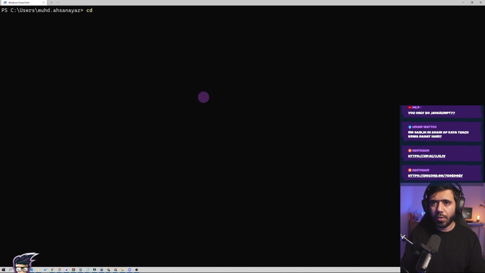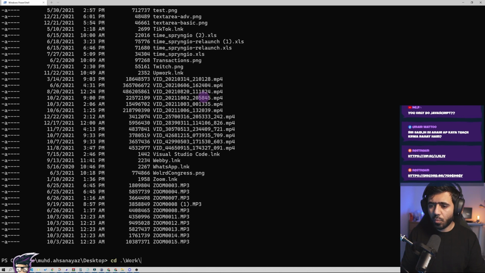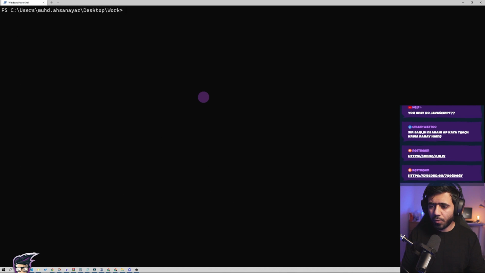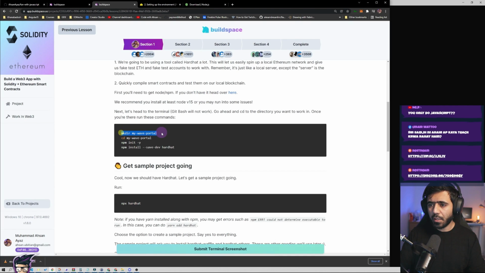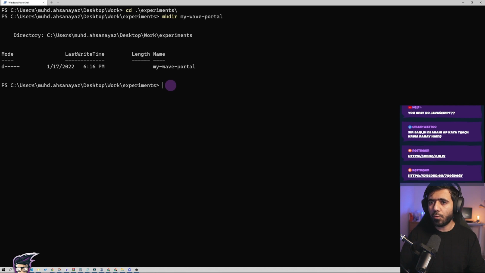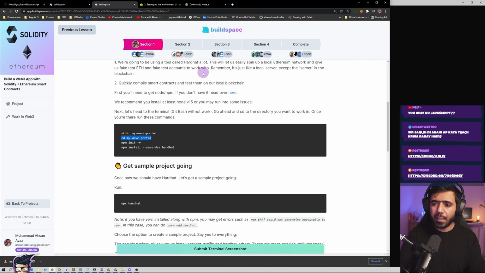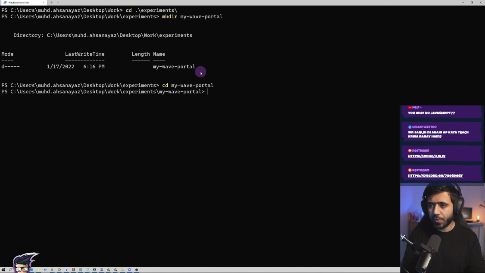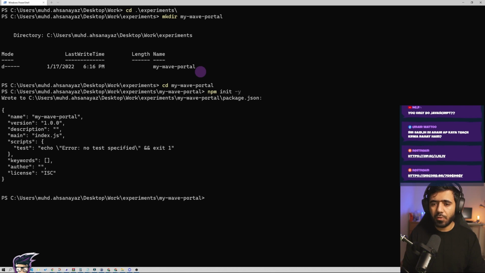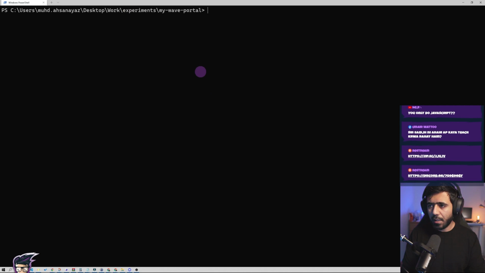So we're going to create this on the desktop, and then we should have work, and then we go towards experiments. So experiments, and then we are going to do mkdir wave-portal. So we are creating a new folder here. Then we cd into it. Then we do npm init -y and npm install hardhat. So npm init -y will create a package.json file for us, which is used for installing packages. And then we just need to do npm install --save-dev hardhat.